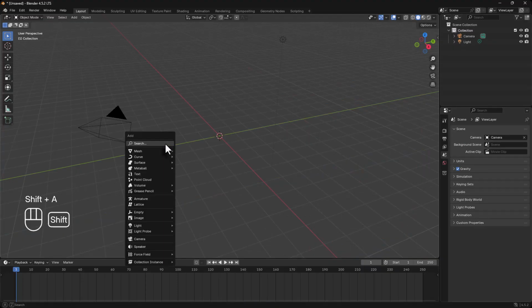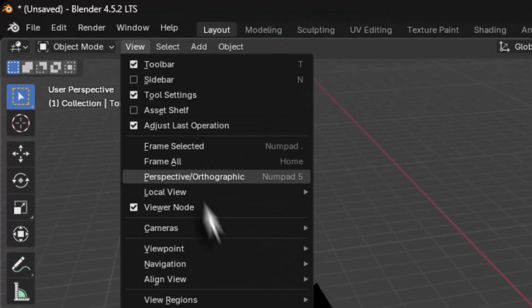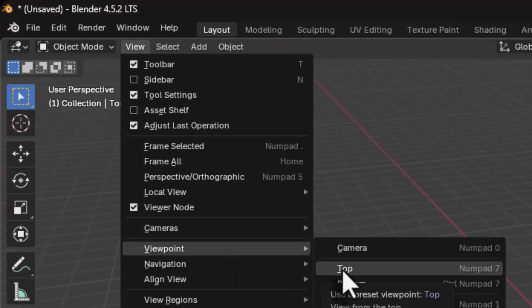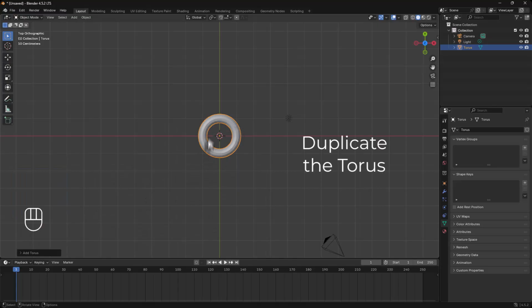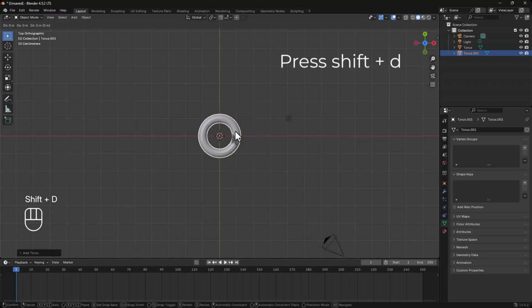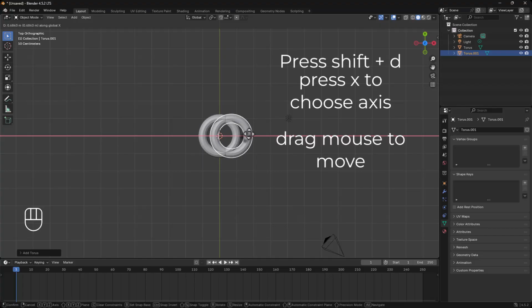Press Shift-A to open Add, Mesh, Torus. Go to View, Viewpoint, Top, or press numpad 7 to switch to top view. Duplicate the torus. Press Shift-D, then press X to constrain to the X-axis and move it to the right.